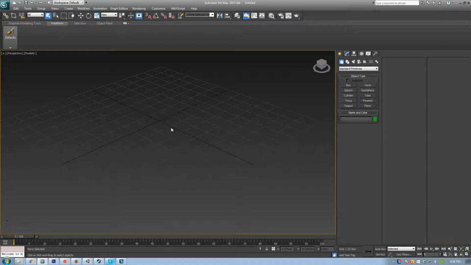Hey everyone, welcome back. Our next video is going to be about splines, one of my favorite things to use in 3D Max. Splines are a great tool that get overlooked quite a bit, especially when you're starting out. So let's talk about what splines are.